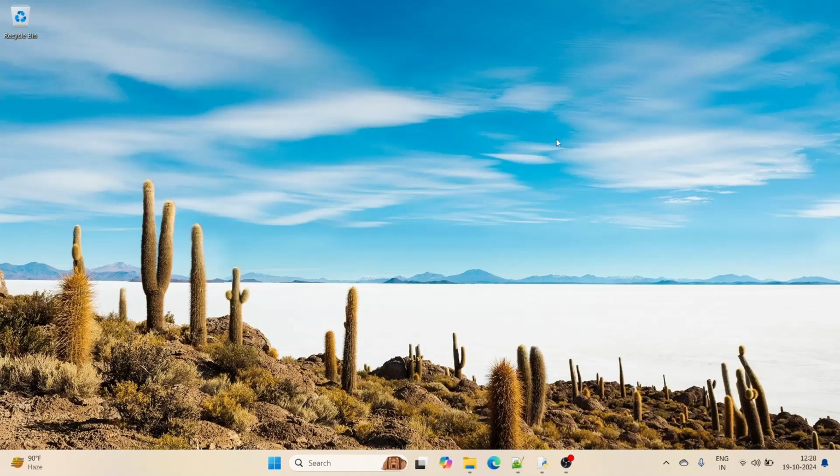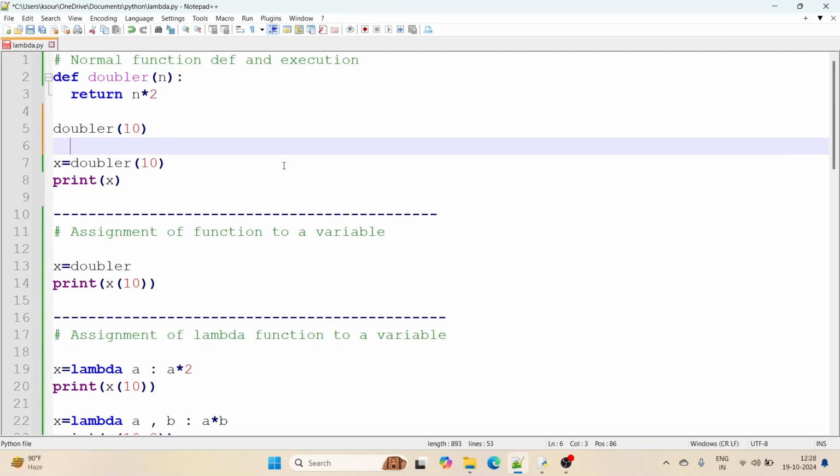Now, in this lecture, we will learn about lambda functions. Okay, so without wasting time, let's start. So these are some of the functions which I have prepared to demo the lambda functions to you.